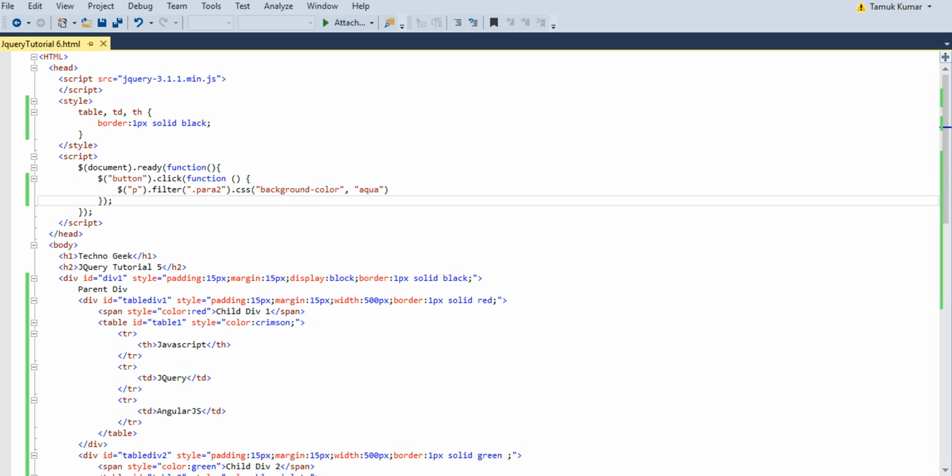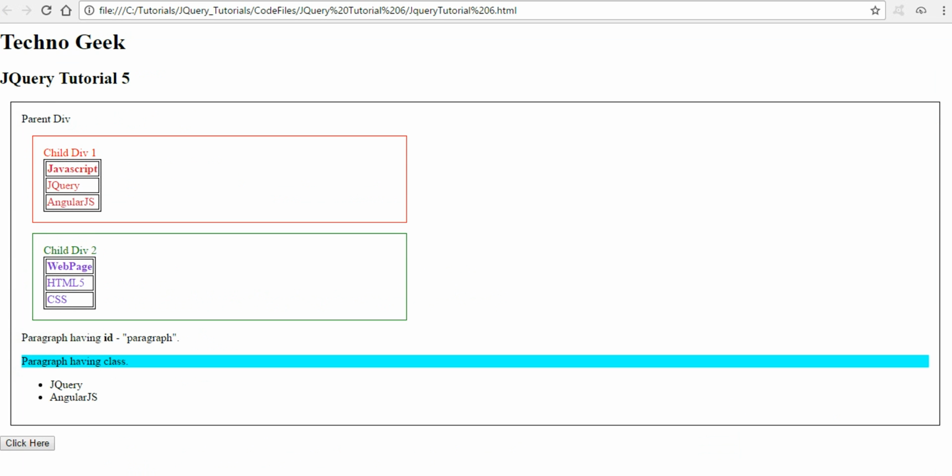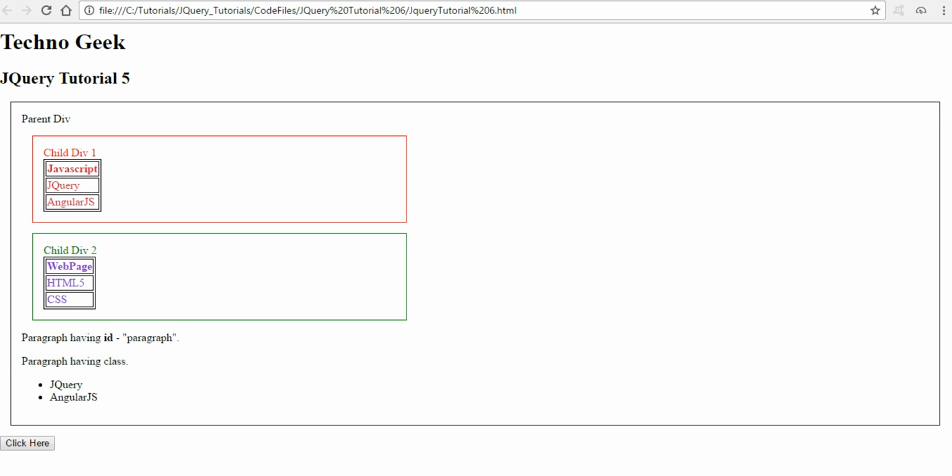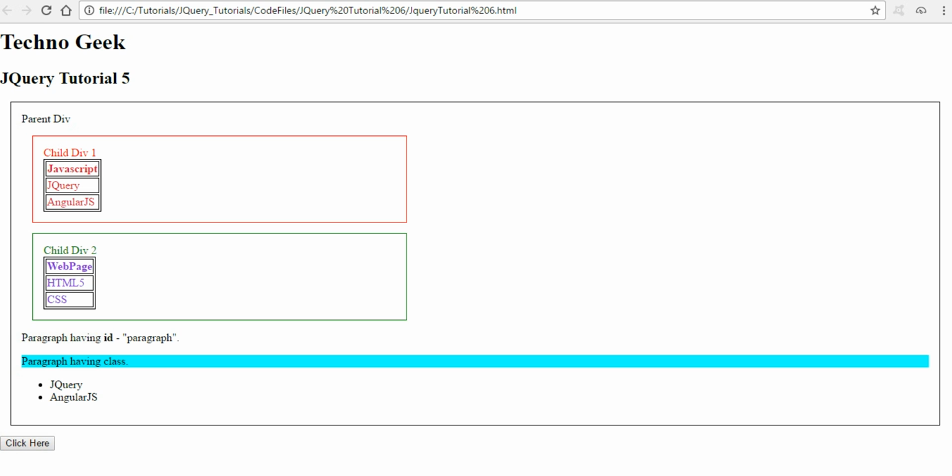I save it, I go to my browser, I refresh it. Now when I click here, what I see is the second paragraph that has a class para2 gets a background color.